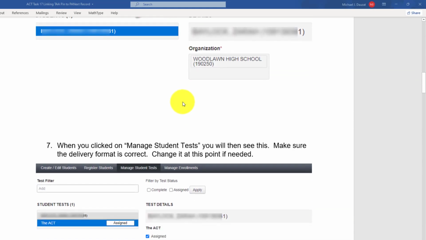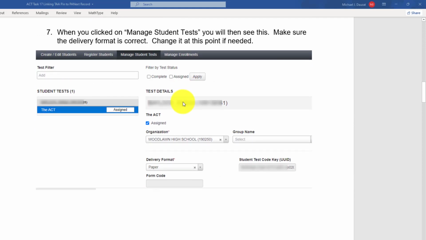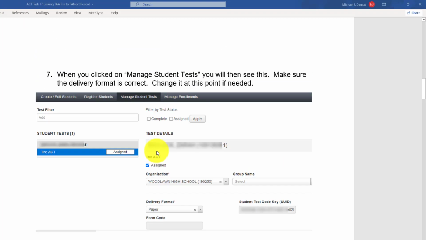It's the same steps you did when you did that for the seniors a few weeks ago. So it was in December you did this. That was one of the tasks in December. But make sure when you get to step number 7, when you click on Manage Student Test, make sure the delivery format is correct. So see, if this says paper and it's supposed to be online, make sure you choose online. All right, so that's important. All right, so that is task number 20.